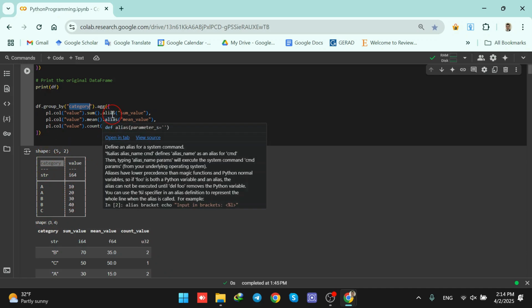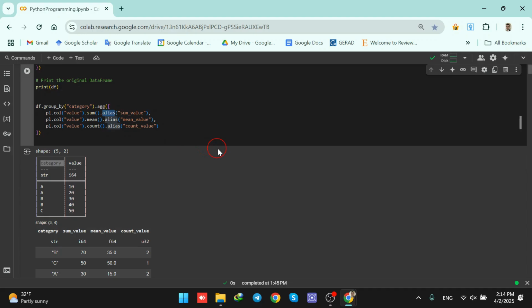First of all, we are going to label the columns that we would like to have. So the alias function is going to help us to label the columns. We are having 3 calls of the alias function. So we're having sum value, mean value, and count value. So this is the second column, third column, and the fourth column. Using the alias function, we are labeling them.